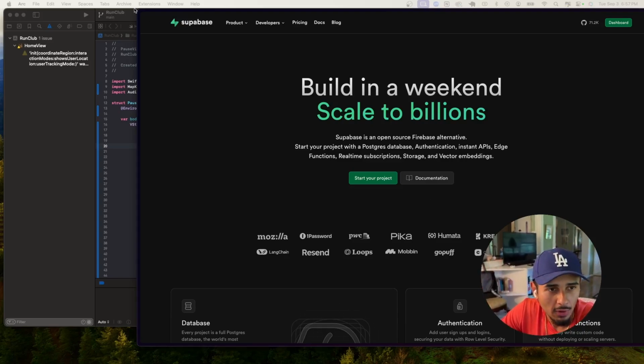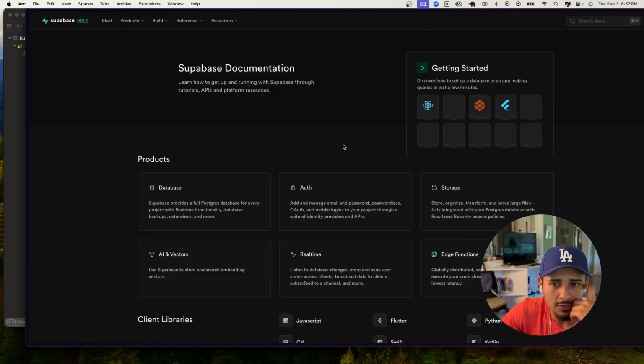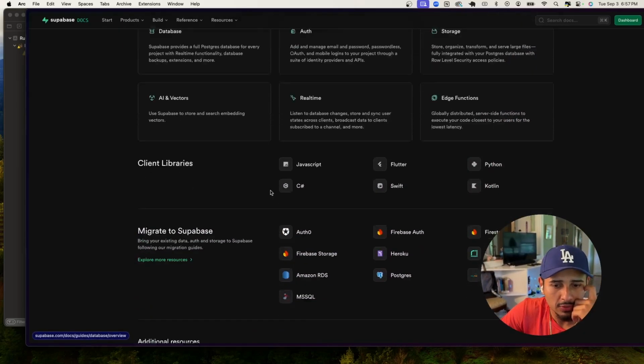Supabase. I've used this before in a few of my videos. We have a Supabase series on the channel. But they have made some changes to their Swift SDK. They've made a lot of changes, so shout out to them. They've progressed it a lot, and now they officially support Supabase Swift.